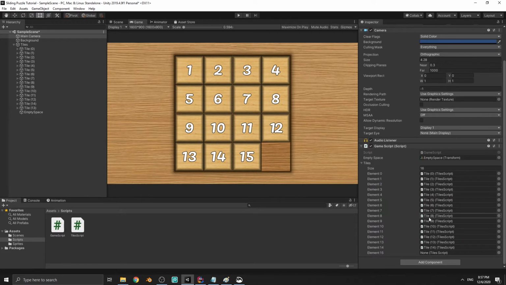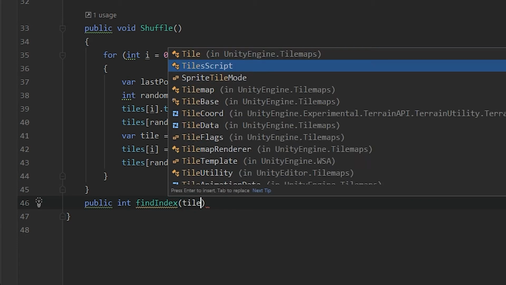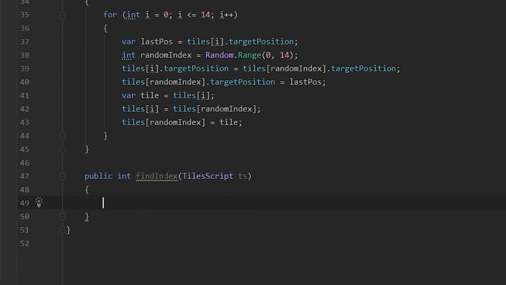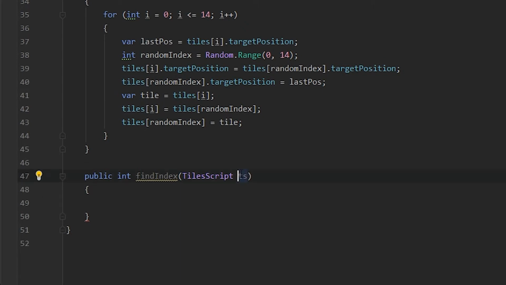When we shuffle the puzzle tiles, we also change their positions in the array. Now we need to change their position in the array when we move them by clicking. When we click on a tile, we know which tile we clicked on, but we don't know its index in the array. So let's write a method to find the tile index in the array. In the game script, let's write public int FindIndex(TileScript ts). This method returns us the index of a tile script in our tiles.